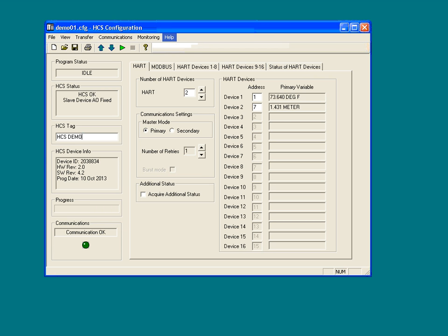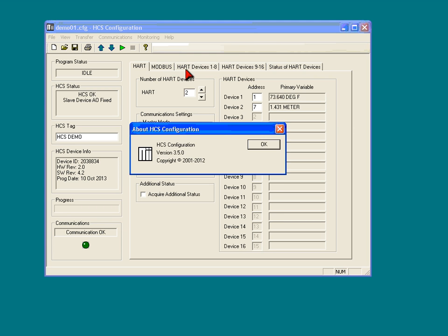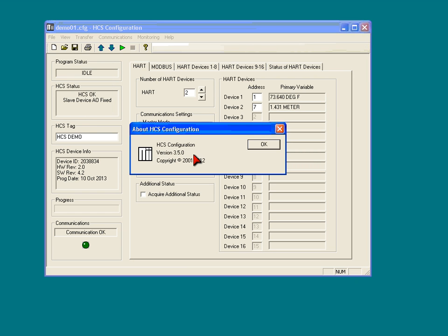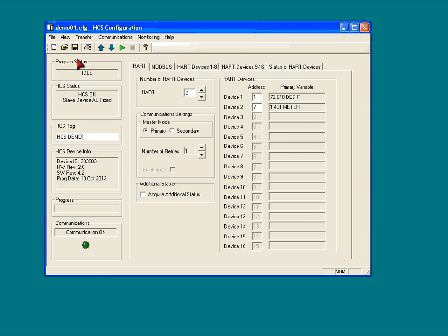Okay, very good. All these other selections along here, we'll cover those shortly. The most important one being Help and About, because that shows what version of software we are running. This configuration software is currently at version 3.5.0. So if you call for help, we'll need to know that. What version are you running, so we can discuss whatever problems you have. Okay. Everything else on here is pretty standard and pretty self-explanatory.